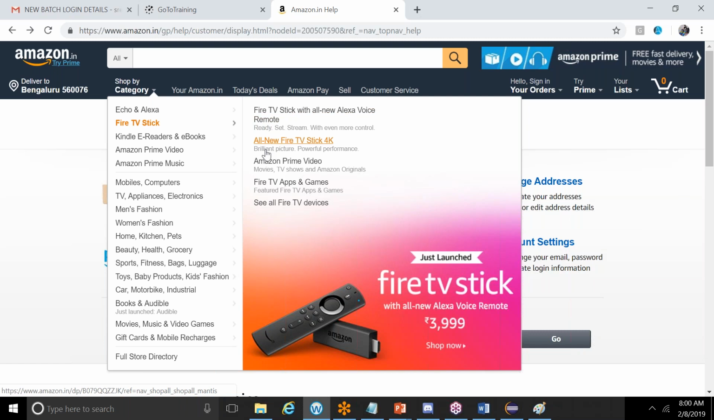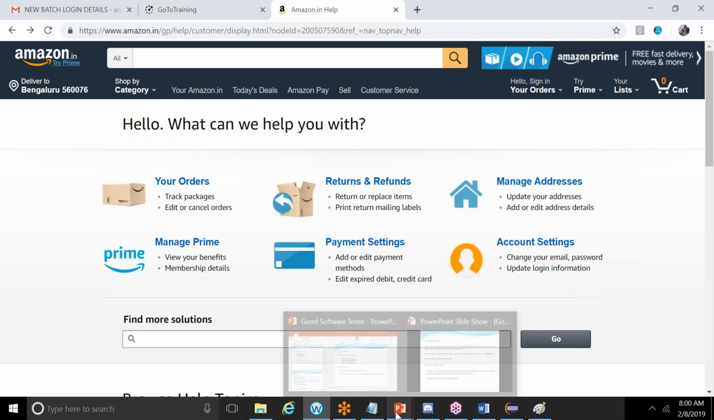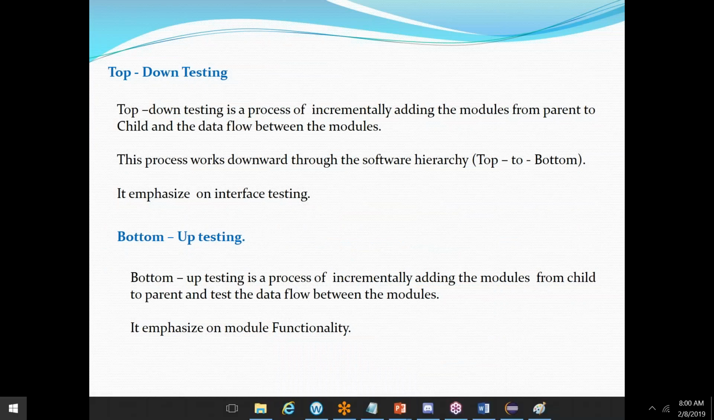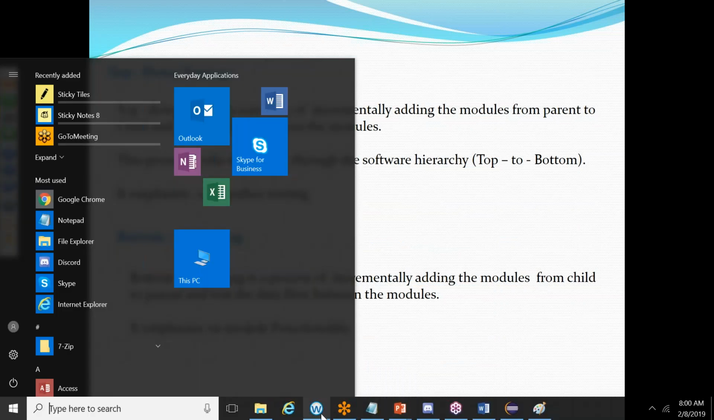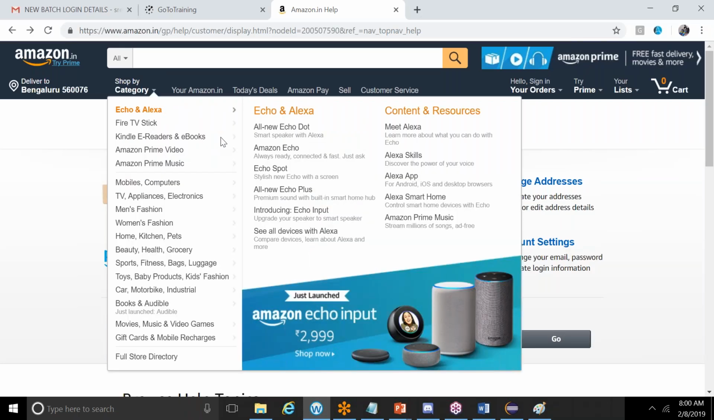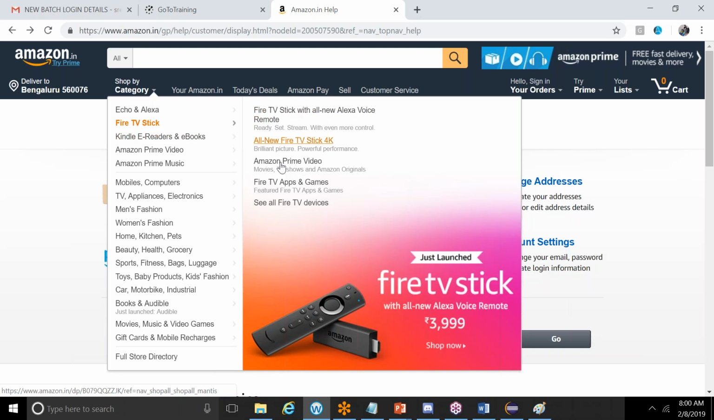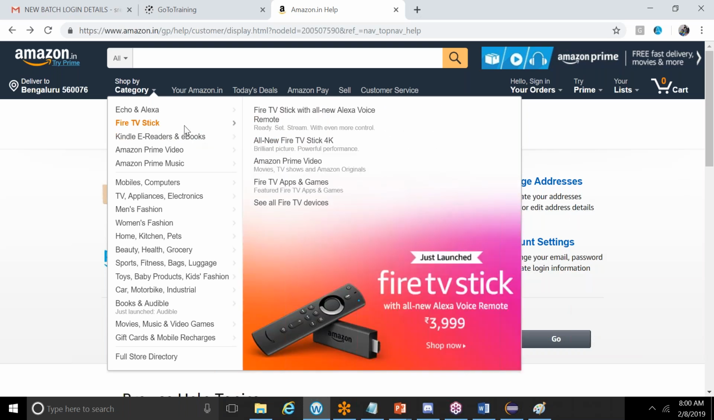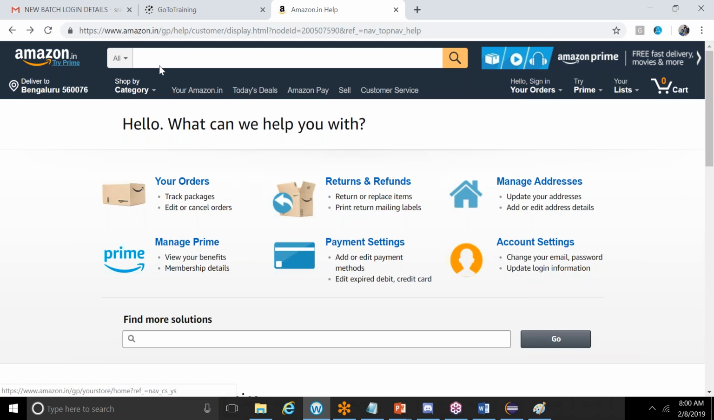Coming to bottom up testing, it means the vice versa. Vice versa means you need to check from child to parent. Sometimes we have only child links, and we add the parent link. Whether the parent link is also working properly or not, we need to test. That is nothing but incremental integration testing.